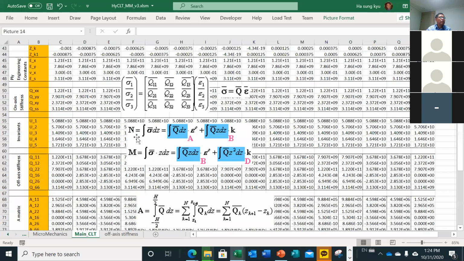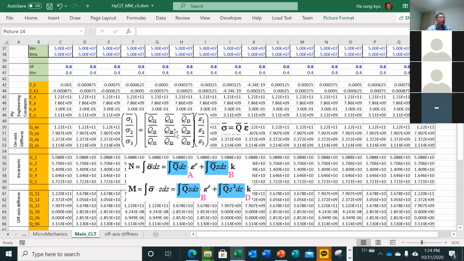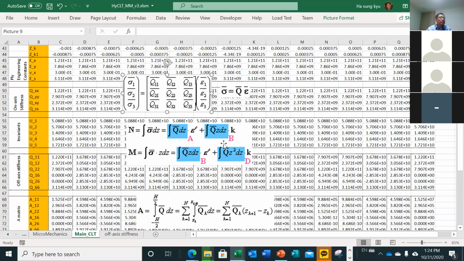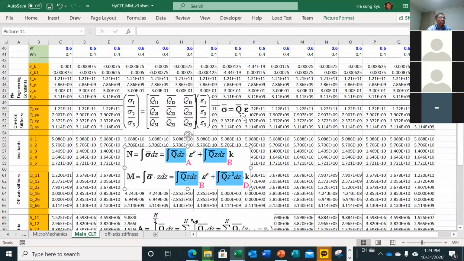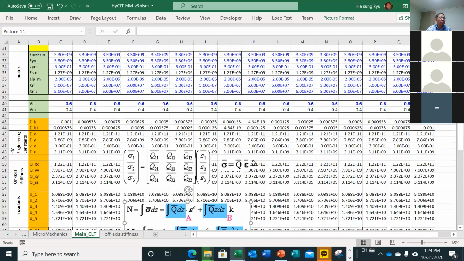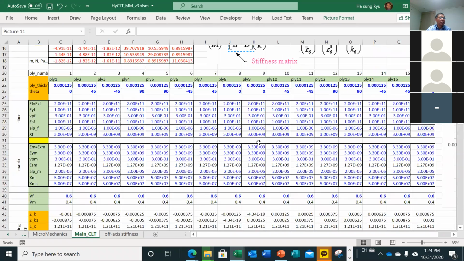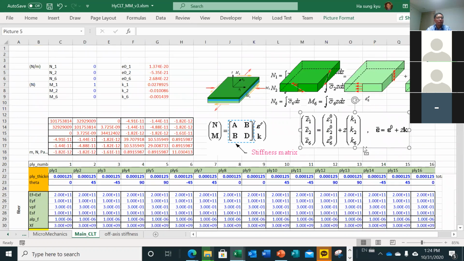So the equation, the theory is clear. Again, the definition of in-plane strain, the definition of a moment, and the definition of sigma bar. Sigma bar is the off-axis stress, with Q bar the off-axis stiffness and epsilon bar. Here, the most important point is: what is epsilon bar? Epsilon bar is given as the in-plane strain plus the curvature.